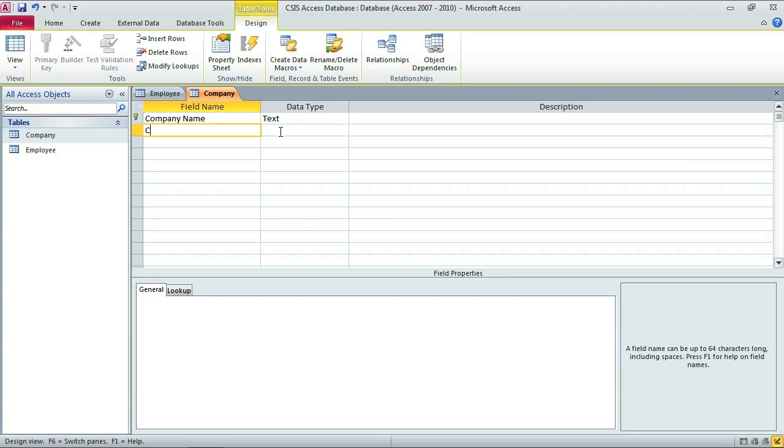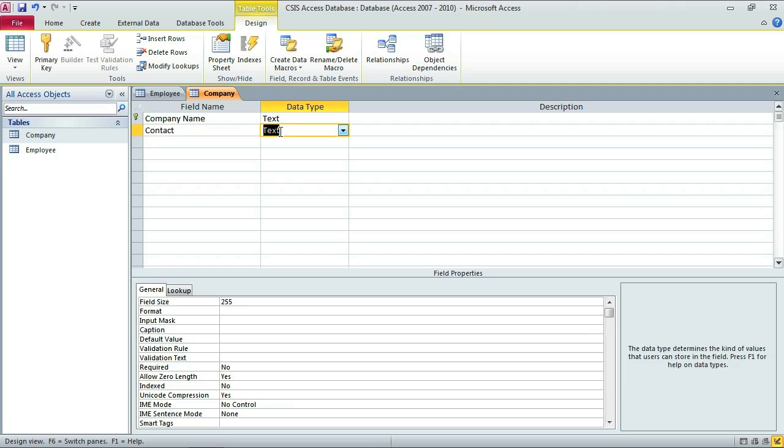Let's say that I want to know the contact person. So I'll say contact. That's going to be a text, and what this is going to represent is maybe the manager or the owner or something like that.